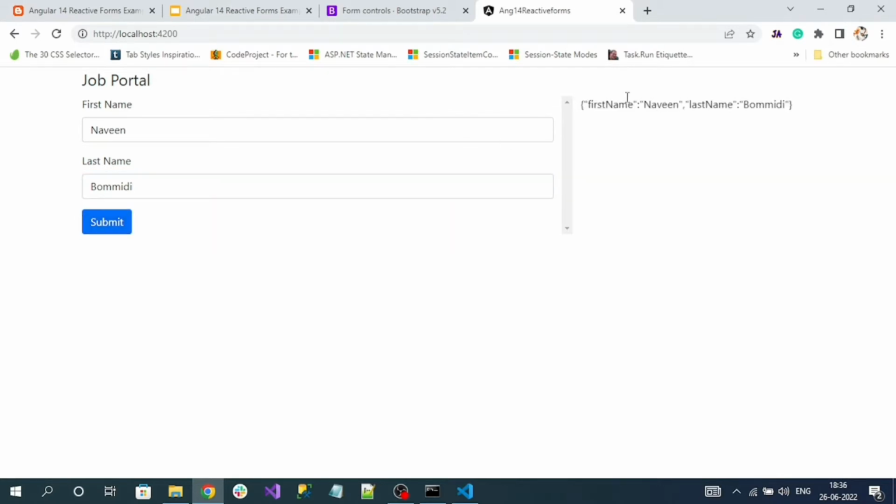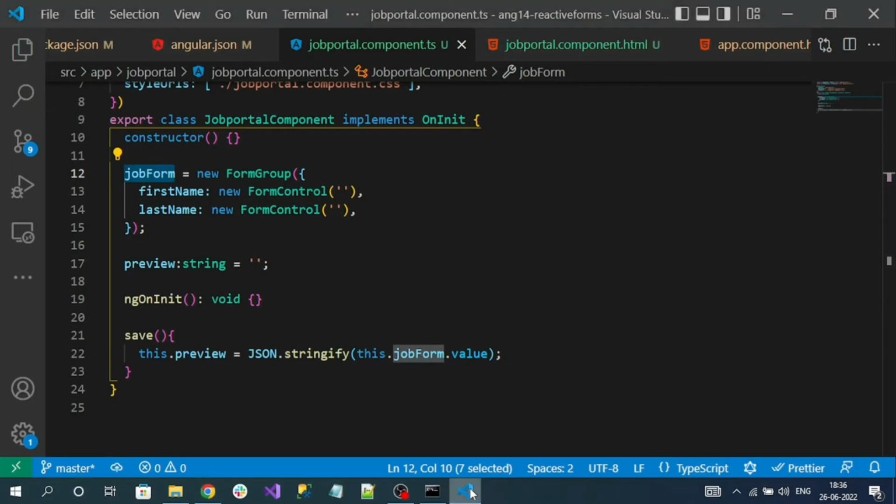See the data, whatever I will add, that will be read automatically. So this is the simple reactive form. Reactive forms provide a service called form builder service. What this form builder service means is it will reduce the repetitive code. That means we no need to explicitly define the form group or form control. With that form builder, we can easily create this instance without explicitly specifying them.